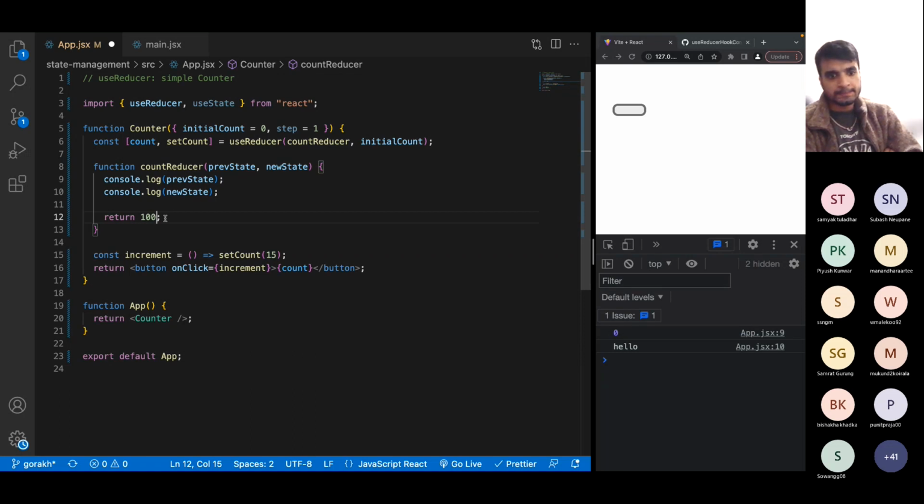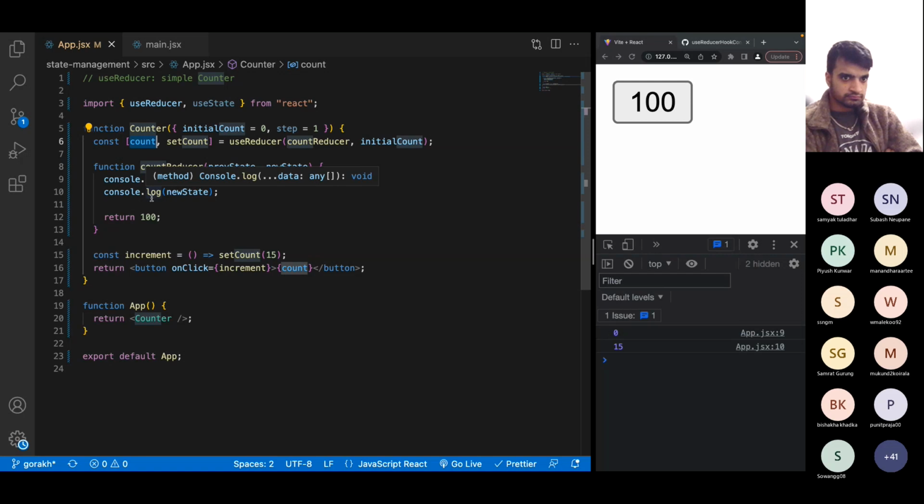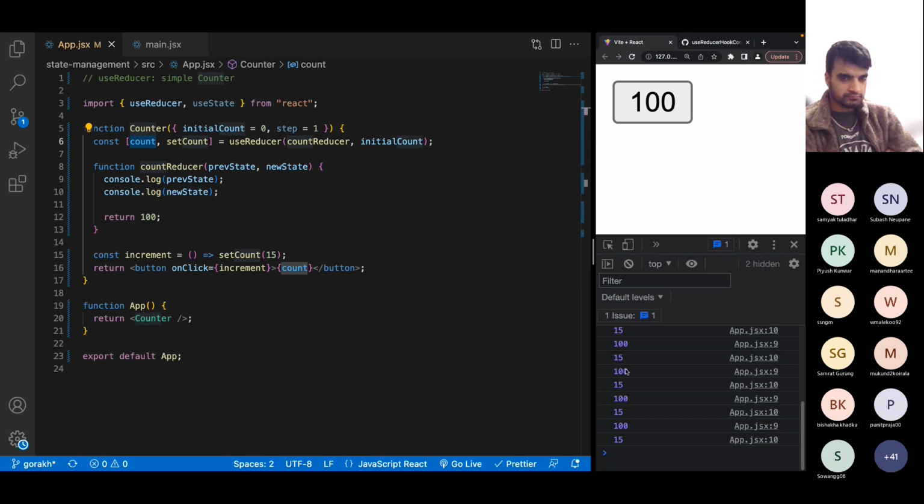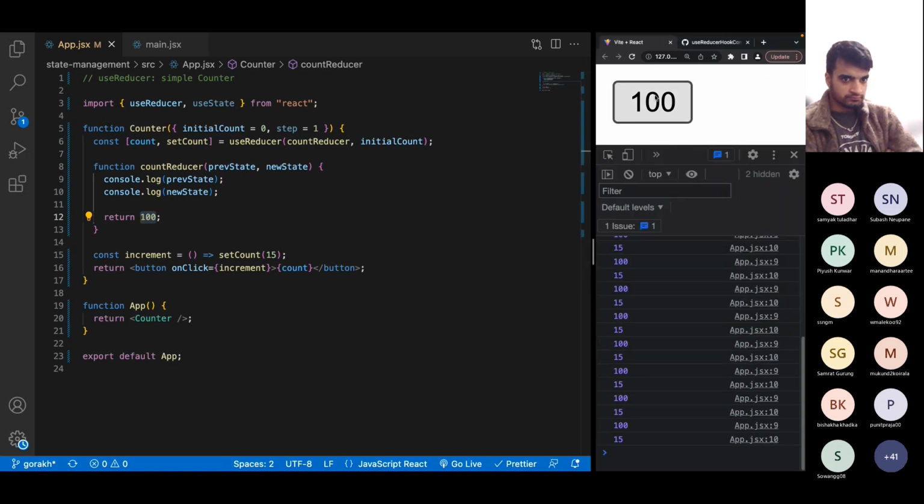If you go with my explanation, right? Let's see. It means when I click here, the 0 will become 100. Okay, let's see. Yes, it is becoming 100. So it means whatever value is returned from useReducer, your reducer function will be the value of this state. So as many times as I'm clicking here, each and every time your state is 100, because I am always providing the value 100 from here. That's why it is providing the value 100 each and every time.